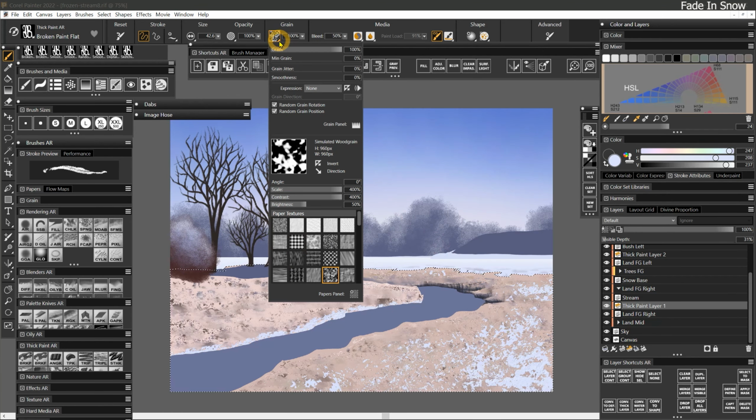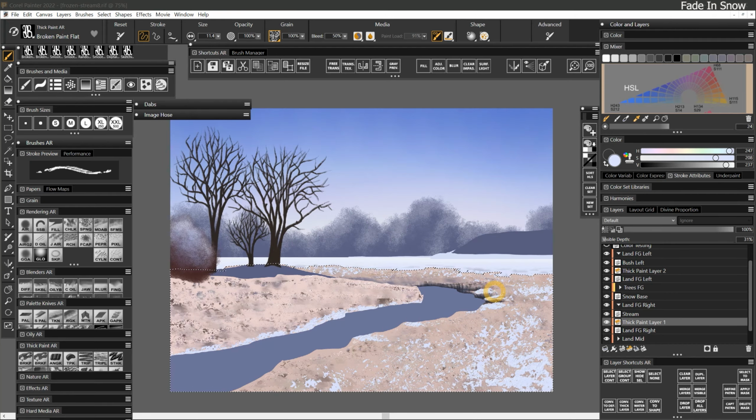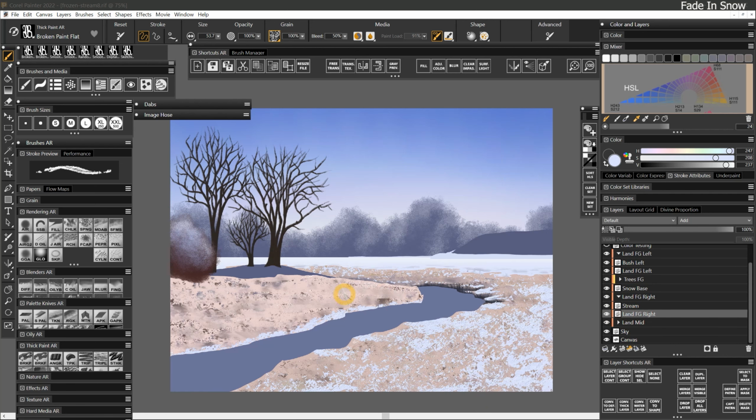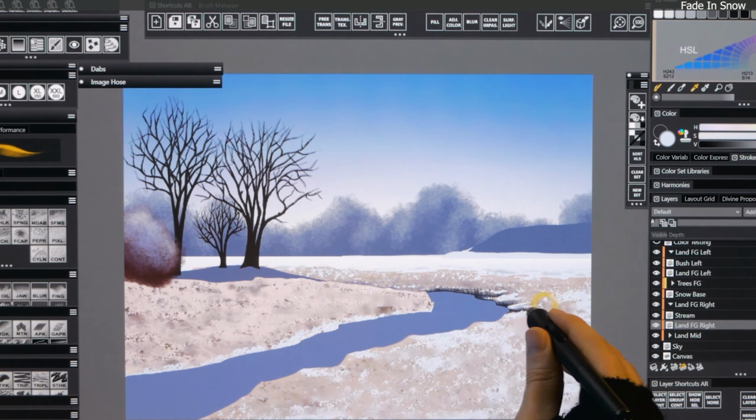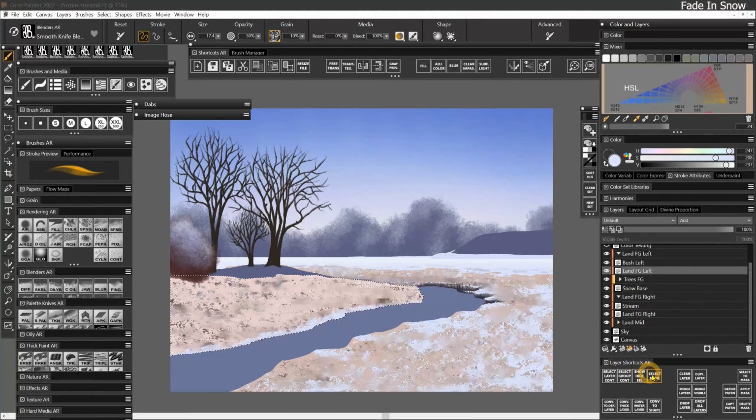I'll lower the scale of the simulated wood grain to around 200% to make the paper features smaller. On the right side, create some bare patches of snow that overlap the water edge. Next, I'll merge the snow layers with the land layers and blend some of it using the Smooth Knife blender. I'll deselect the active selection.